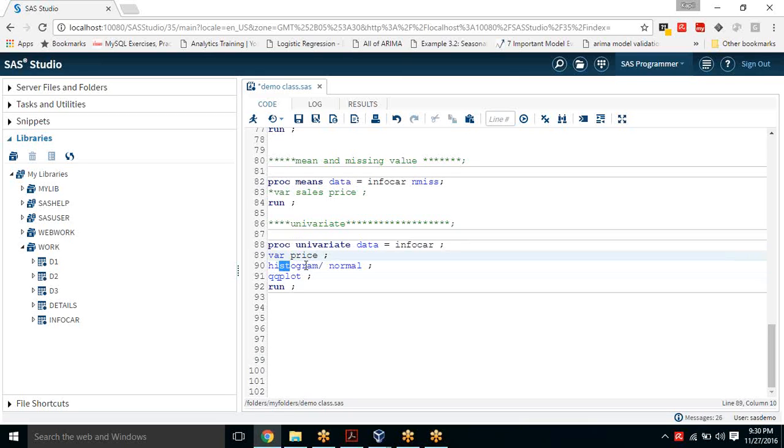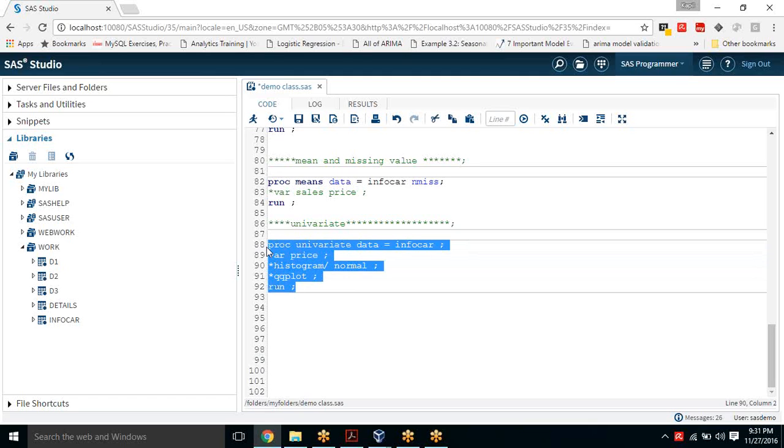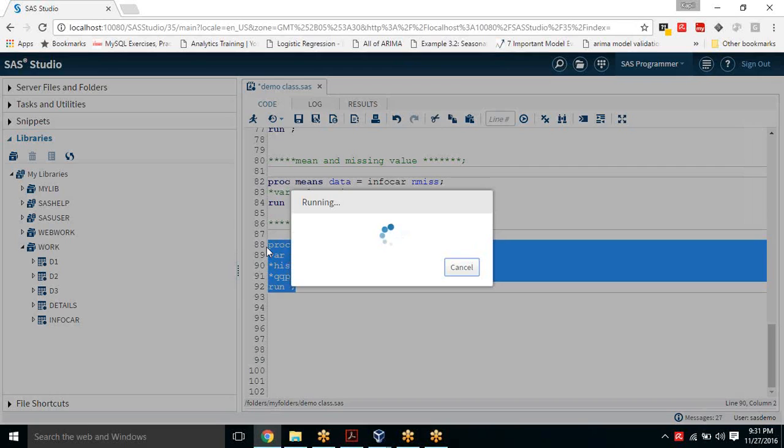Now this is the histogram statement. If I want to create a histogram, it's all up to you. Put it as a comment, it works also. If you're not putting it as a comment, it will give you a histogram. QQ plot, again, is to check whether the distribution is normal or not. Put it as a comment as of now and execute the statement with the help of F3.